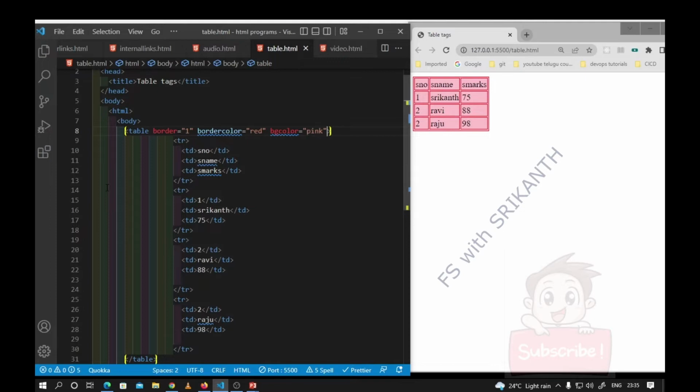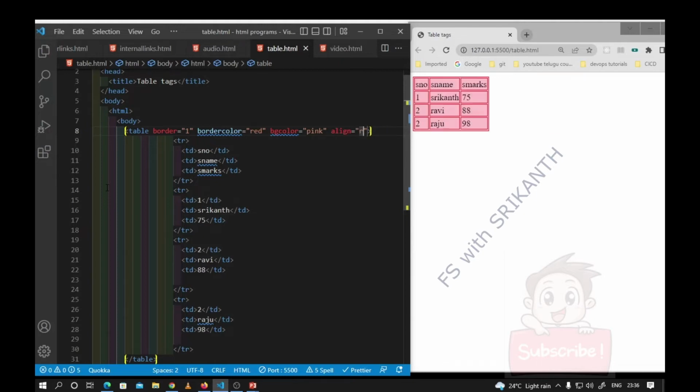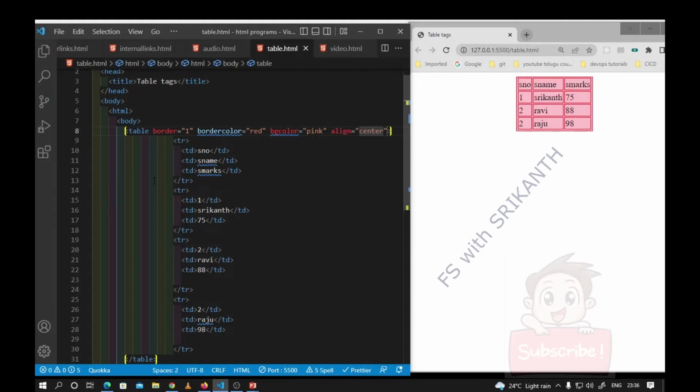And again I want to add one more attribute, the align attribute. Align means where you want to place the table. Suppose you want to place it at the center, your table will move to the center. Suppose you want to place your table at the right side, automatically it jumps to the right. The default align value is left.